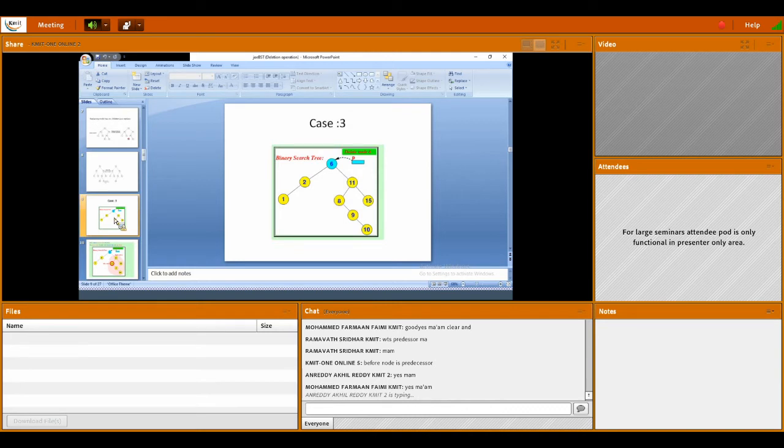Suppose I want to delete 6. The node to be deleted is 6. Then go to the right part. The right subtree for 6 is this part: 11, 8, 9, 10, 15. The left subtree is 2, 1. So I am looking for an in-order successor to replace 6. In-order successor means I should look in the right subtree. In the right subtree, what is the minimum value here? Answer me.